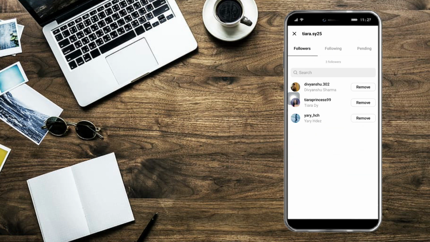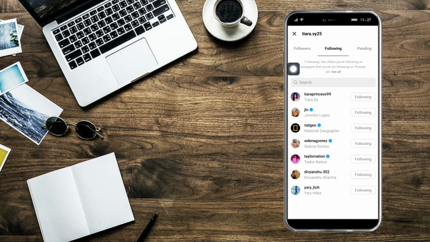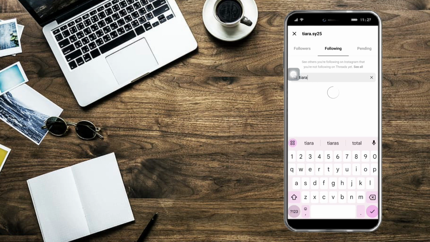As you can see, we're on the followers list. So if you want to view the people you are following, you can just click on following right here, and you can see the list of people right here. If you have a lot, then you can click on search right here, and you can search for that person in this following list. So that's the whole process.